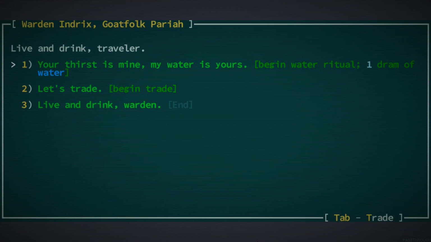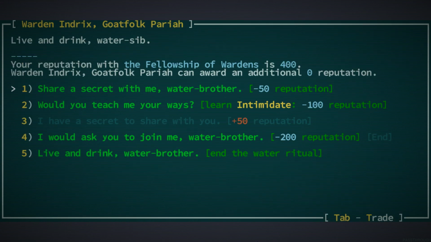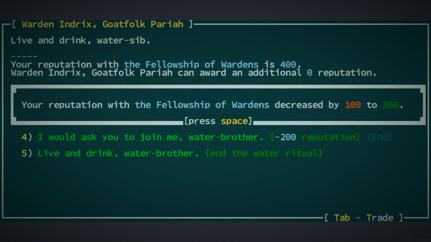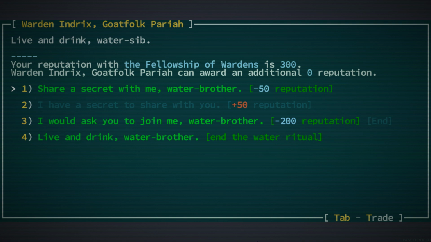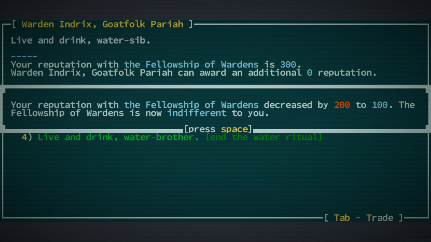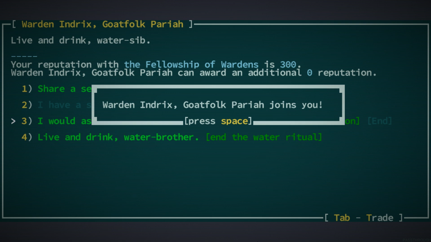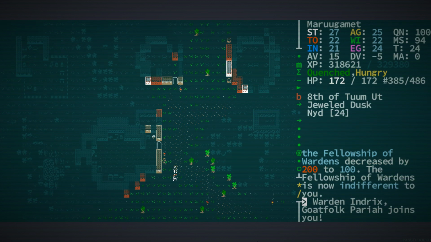I do think that we're going to ask for help. I would love it if you would come with me. Actually, I'm wondering if we'll be able to still learn intimidate from him after doing it. Let's learn intimidate first. Seems like a useful thing to have. And then I'm gonna bring him along. Warden Indrix, Goatfolk Pariah. Pariah no more.